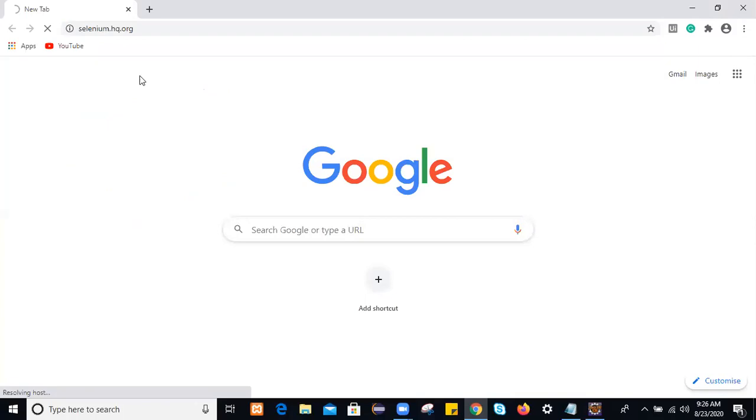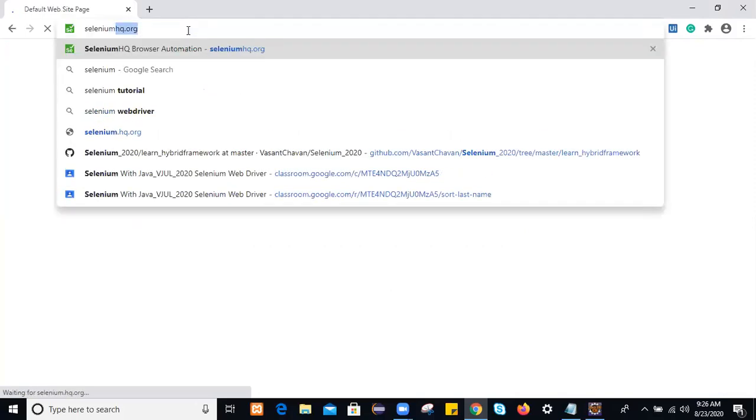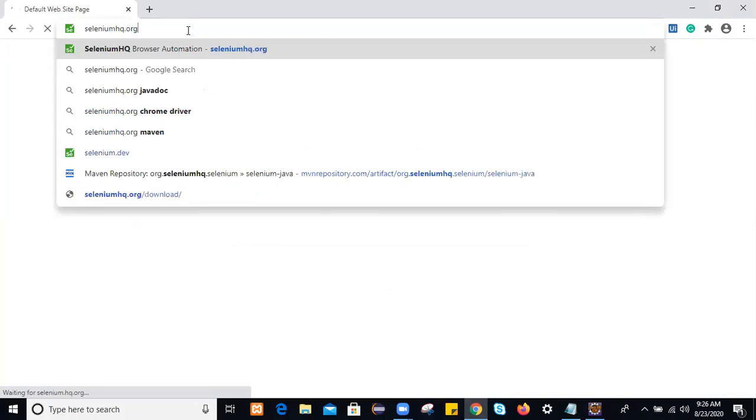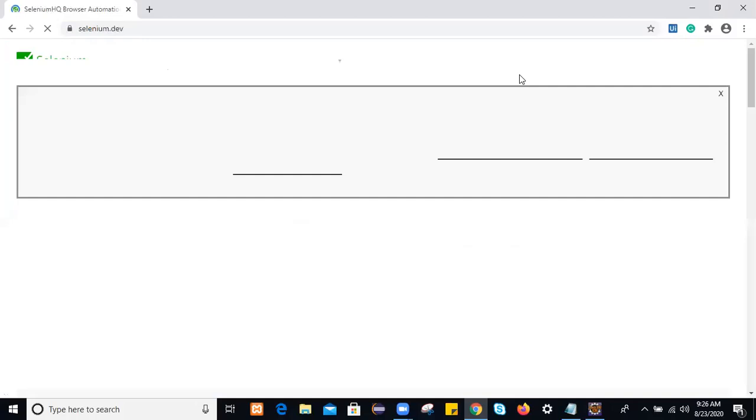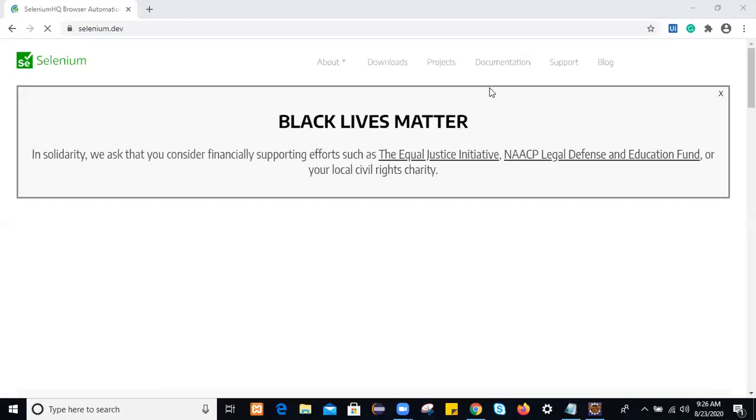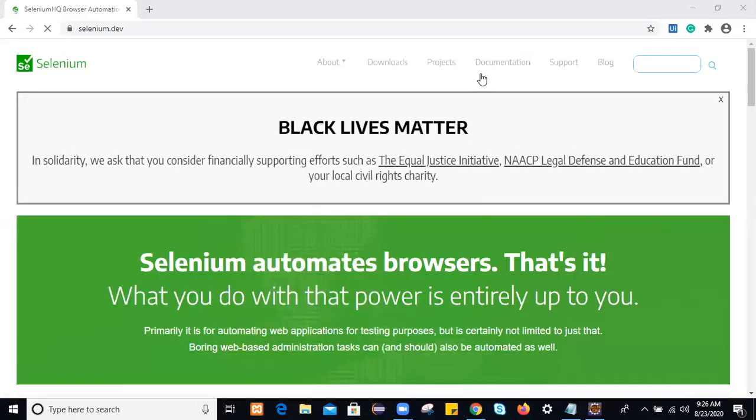So the current website, seleniumhq.org, goes to selenium.dev. Actually, it was modified now. So here on this website, you can go through the documentation of Selenium and see everything you can learn here. Just simply click on Downloads on this side.